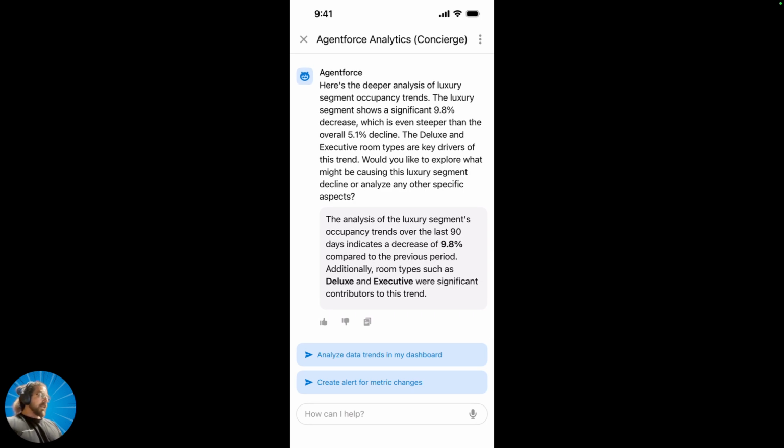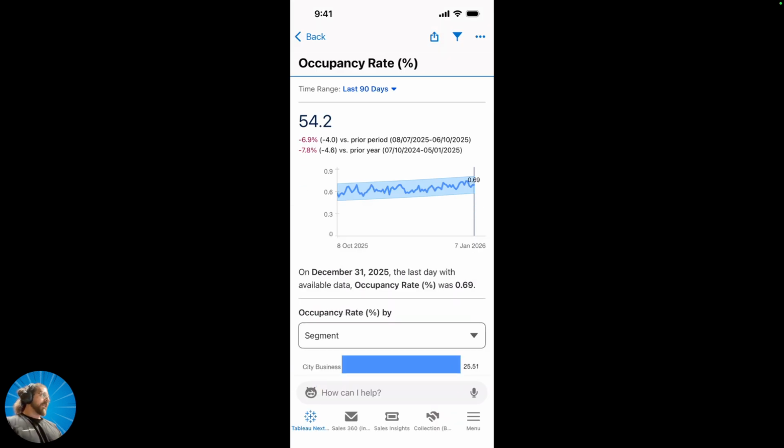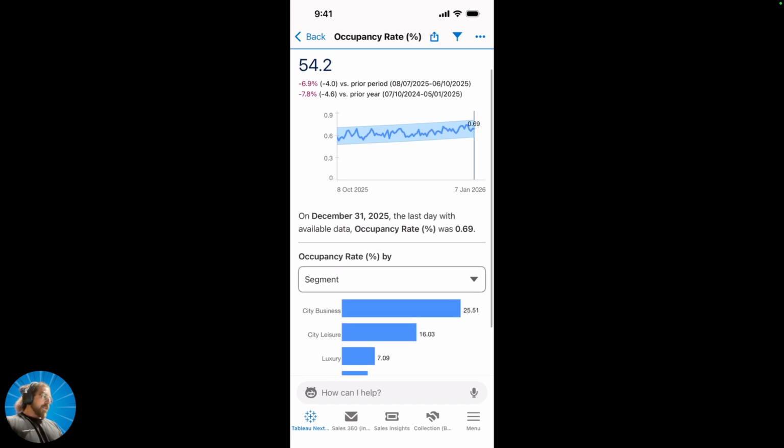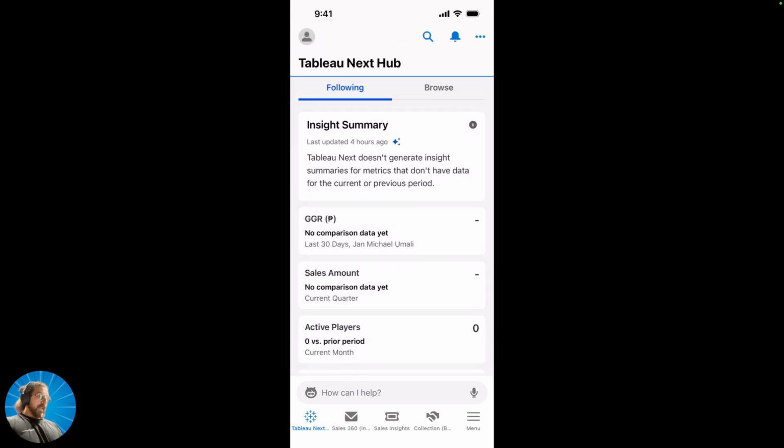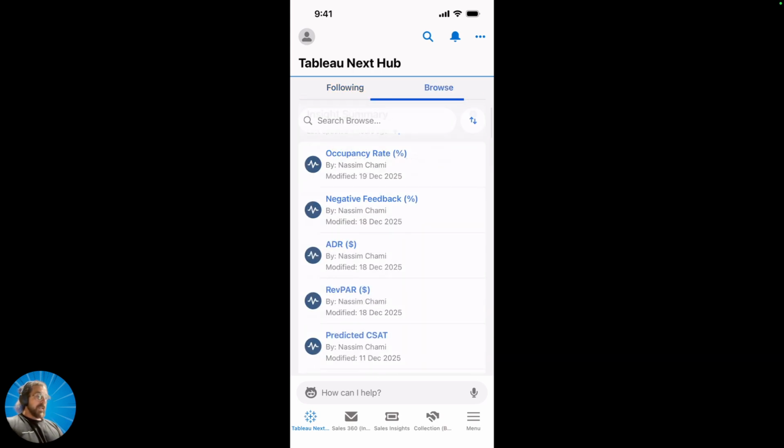It indicates a decrease of 9.8%. And additionally, room types such as deluxe and executive were significant contributors to this trend. Now, again, the whole experience for a GM, as I said, is I can look at my metric right from within my mobile device, but also I can access my Tableau Next Hub. This is where I can have all my different metrics available for me with all the summaries, and I can browse my different insights or my different metrics.